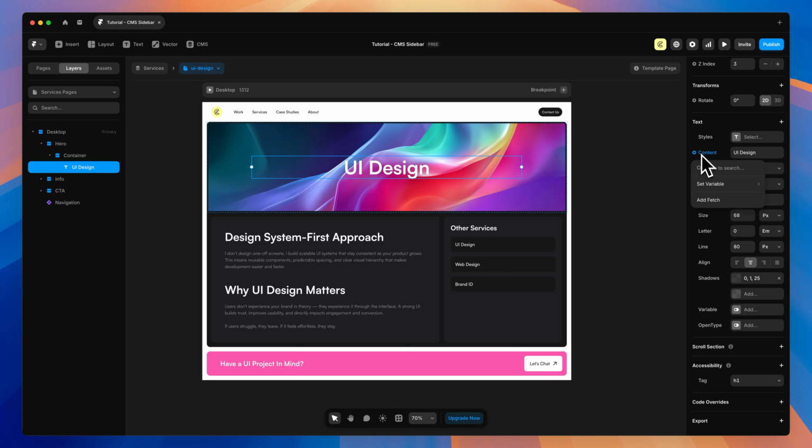You can just click on this. We're going to set a variable as title. And that's it. It automatically knows what the title is going to be based off of each one of our entries in our CMS. So that's done.